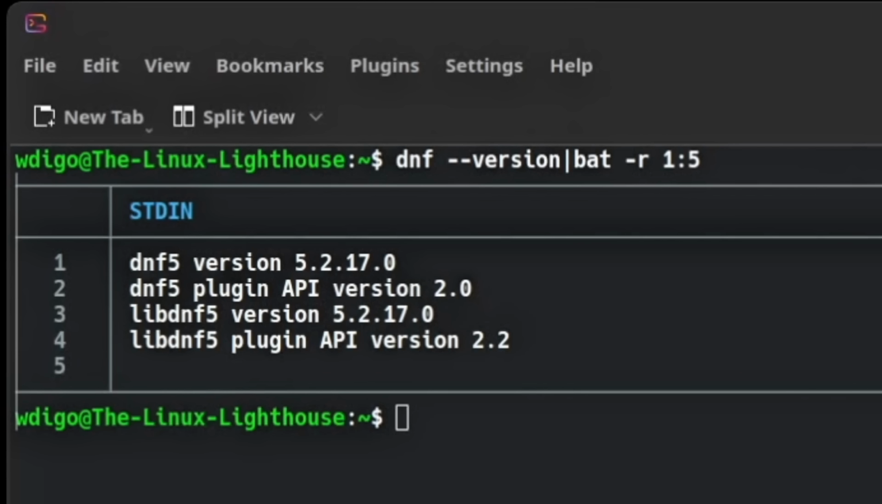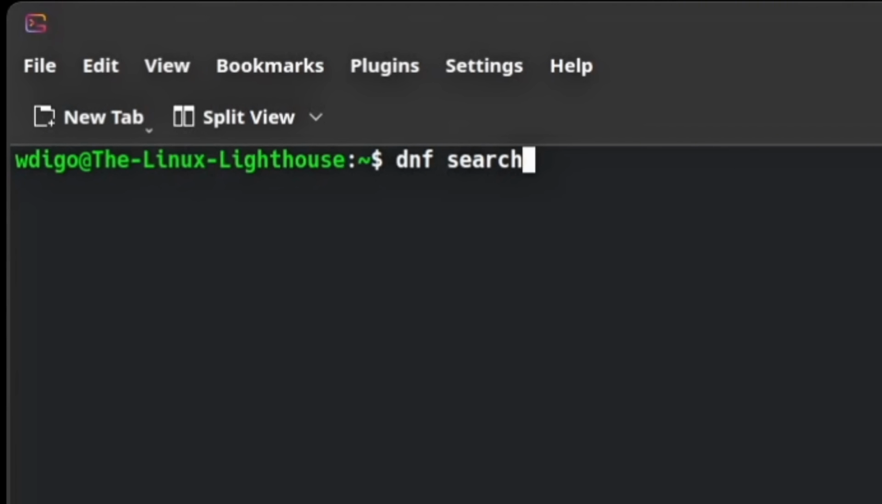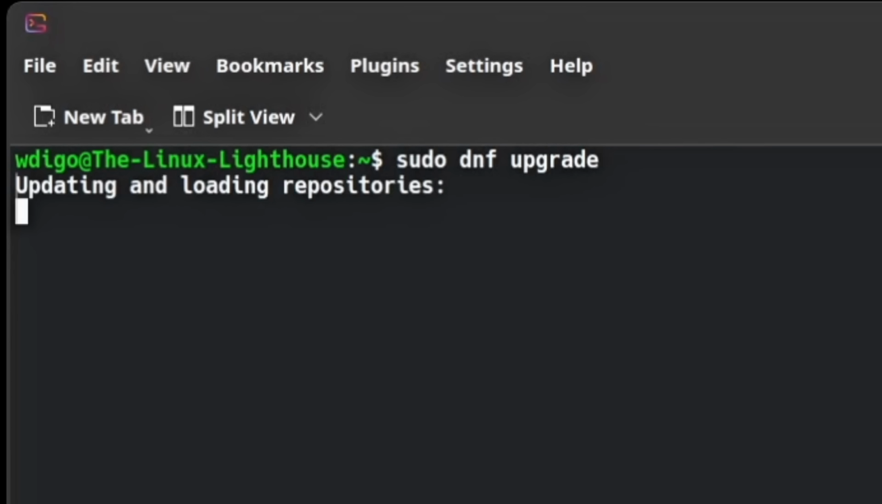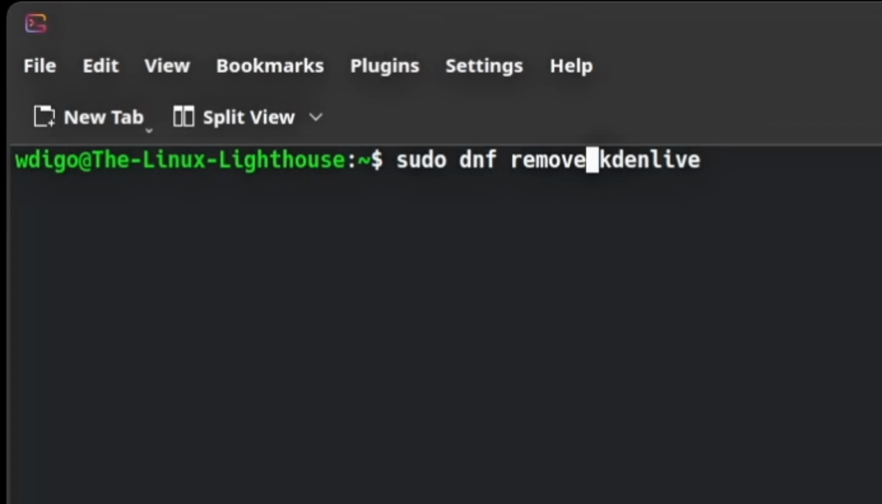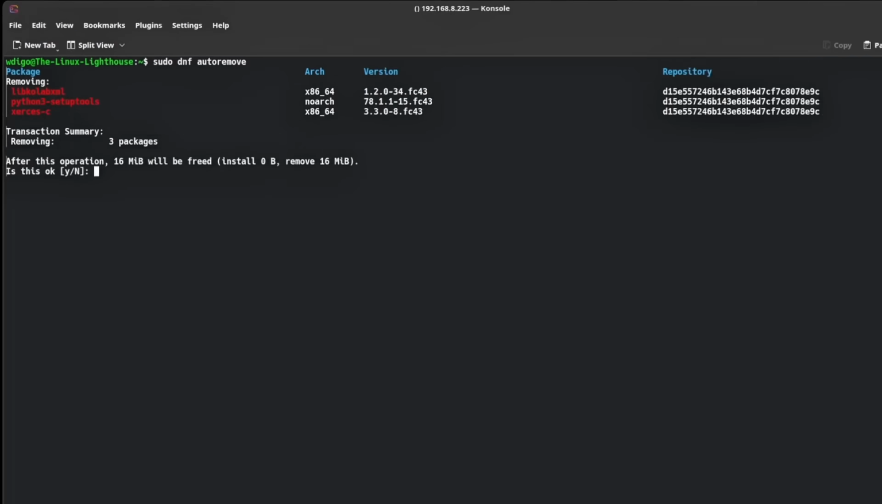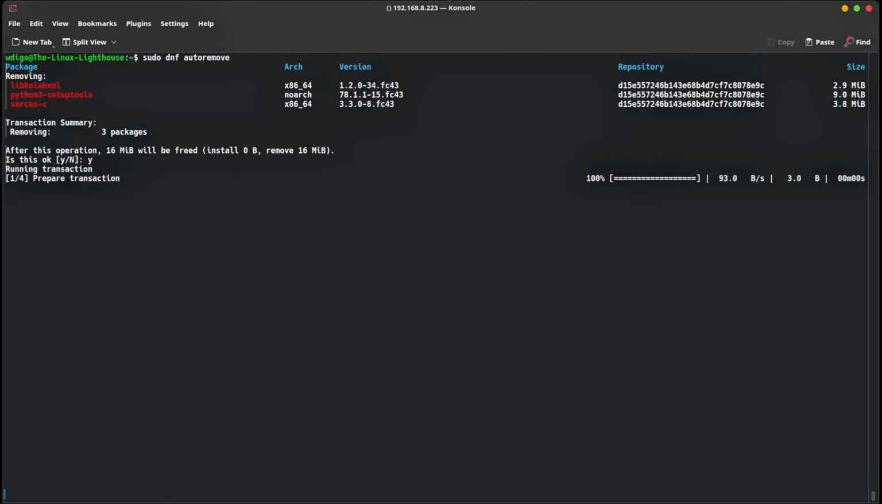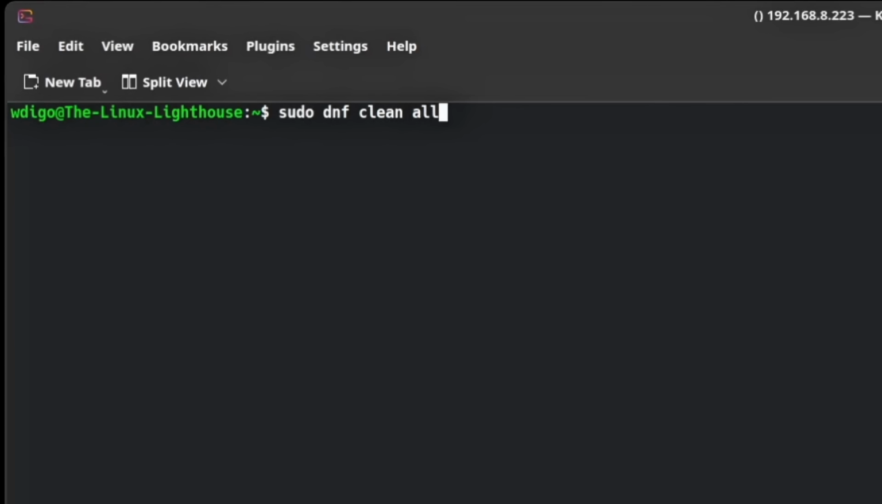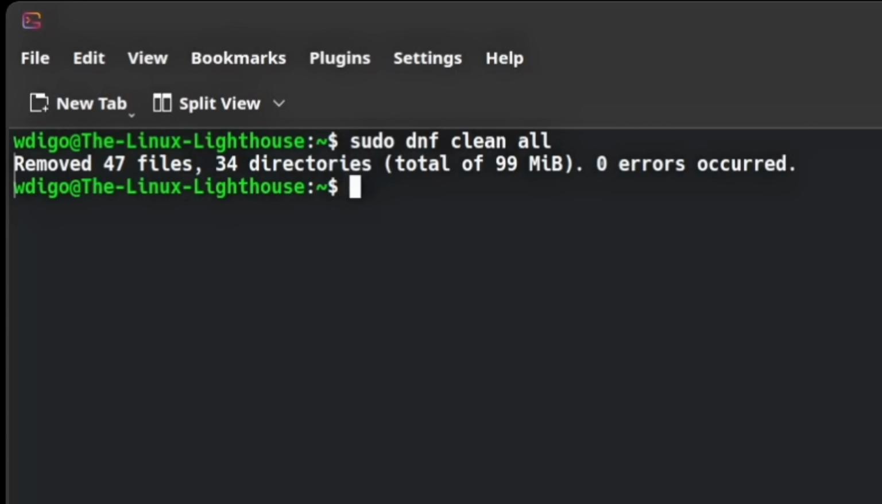DNF is the default package manager for Fedora. It manages packages, dependencies, updates, and repositories. To search for a package, run the command dnf search and the package name. To install a package, run the command dnf install package name. To upgrade the system, dnf upgrade. Remove a package, dnf remove and the package name. Auto remove unused dependencies, run the command dnf autoremove. To clean the cache, dnf clean all.